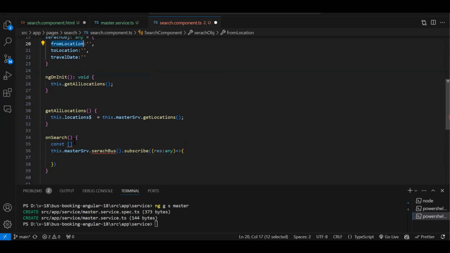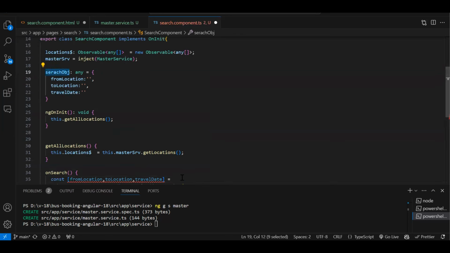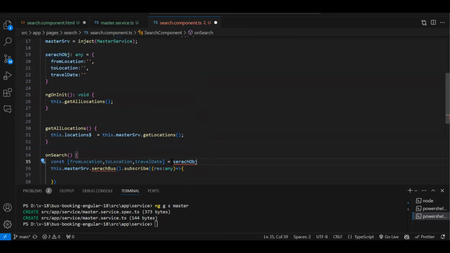So what you can do, you can create a constant. What properties do we need? From location, comma, to location, comma, travel date. We are trying to create 3 variables from this object, equal to what we will assign? This dot search object. Fine, because we needed to pass 3 different parameters to this function. So we could have passed this dot searchObj dot from location, comma, to location. But I wanted to explain that this is also possible. Now you can pass these individually, comma, travel date.